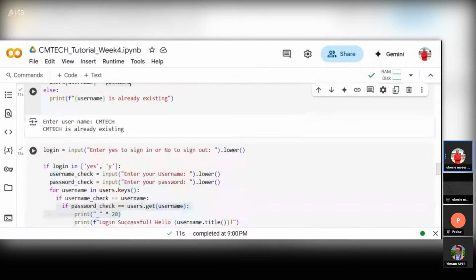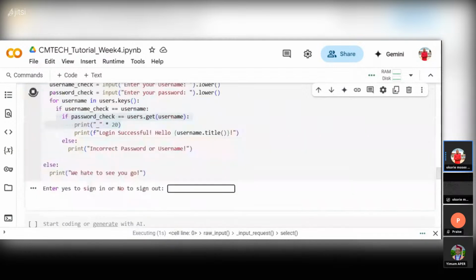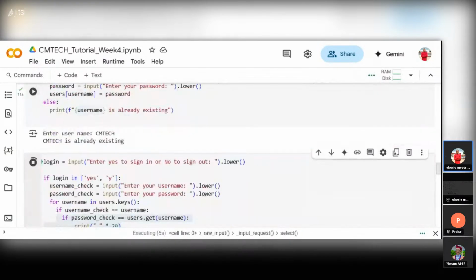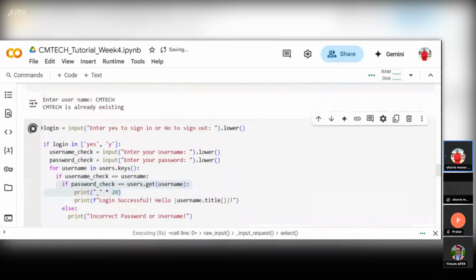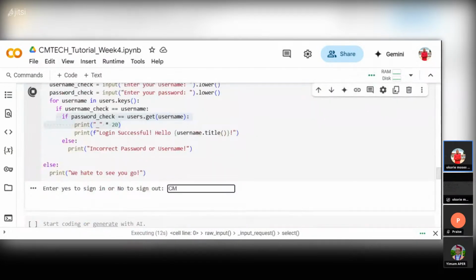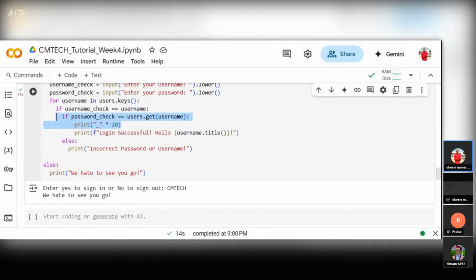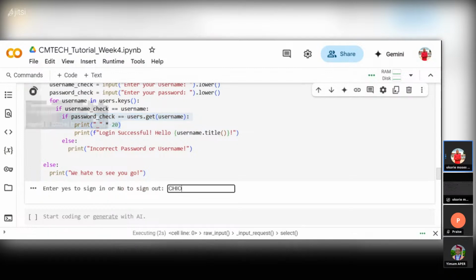Now let me come to the login. I've inputted CM Tech here, and I want to see if I will log in with CM Tech. Did you see I cannot log in with CM Tech? But let me see if I can log in with Chioma. I made a mistake. Let me put CM Tech.